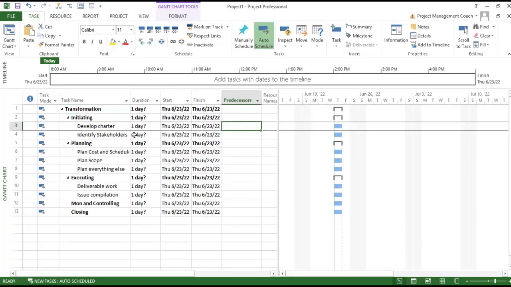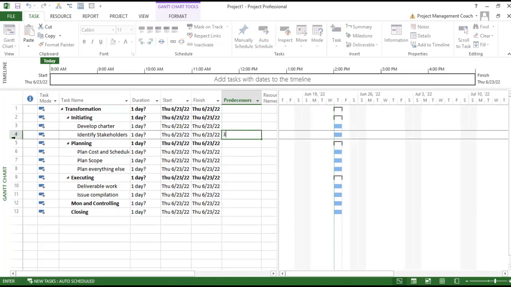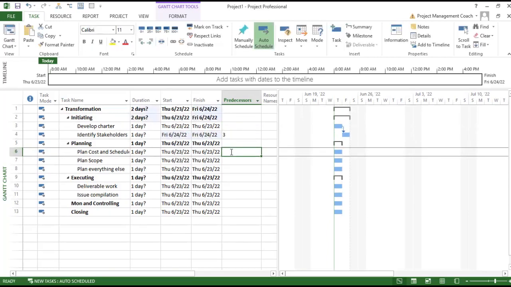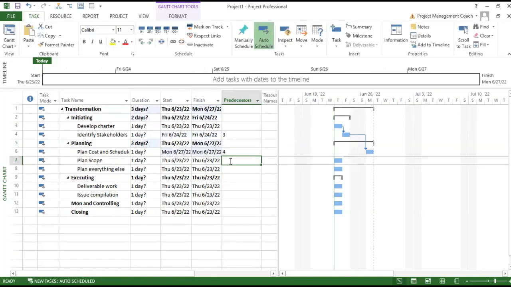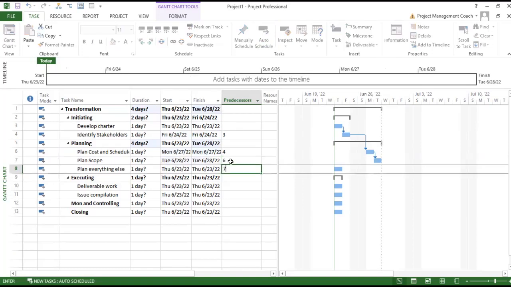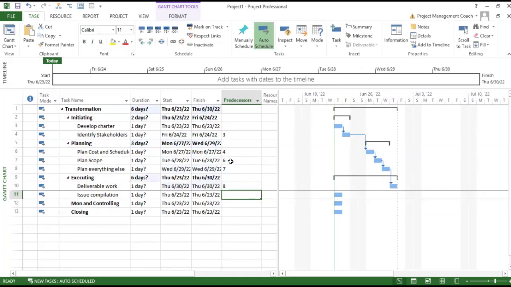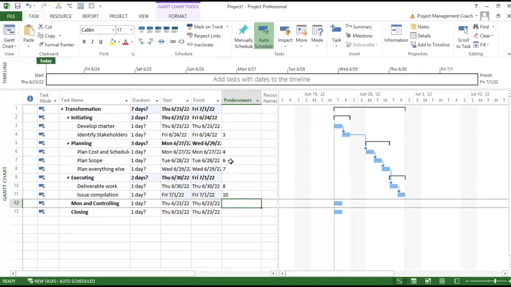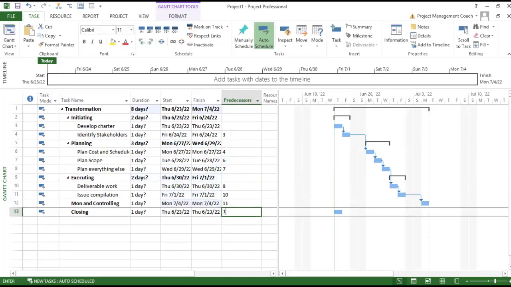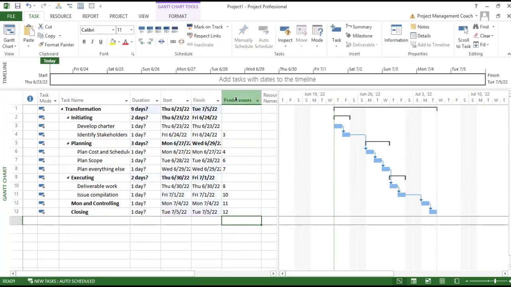But now we need to put in the predecessors. So we're going to put in a 3 here. The predecessor of 4 is 3. Now we're sequencing. The predecessor of 6 is 4. And we just go from there. Now we have 6 and 7. And this would be 8. And this would be 10. And this could be 11 and 12. And that's the idea. That's sequence activities.